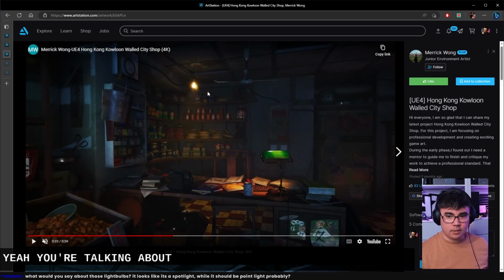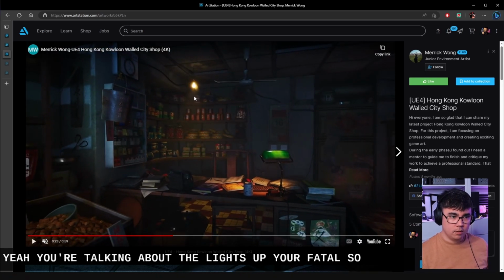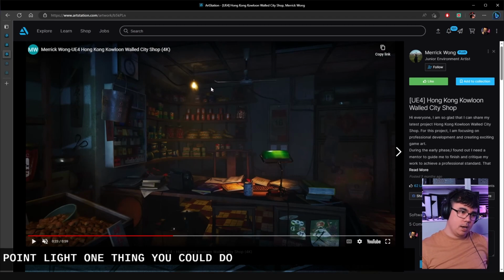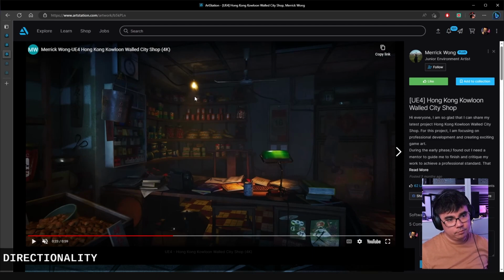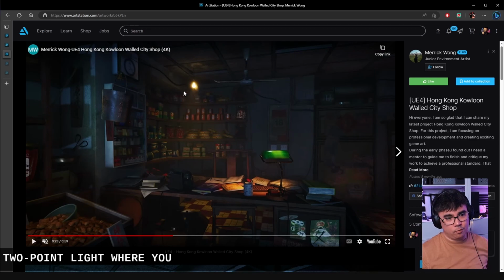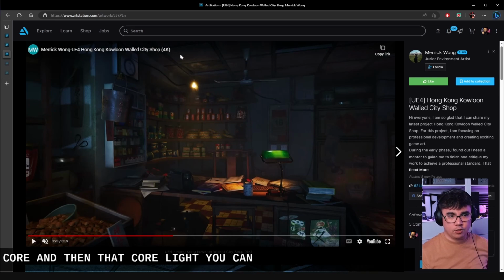Yeah, you're talking about the lights up here, Fatal. So I do see the cone here in the fog. You would want that to be a point light. One thing you could do, if you need the directionality, is you could do two point lights, where you have one light that's really wide angle shooting this way, and then you have one that's like a core, and then that core light you can control the strength that way.